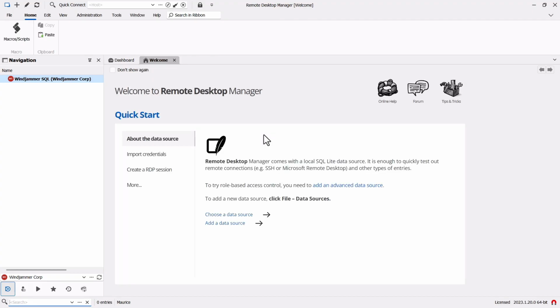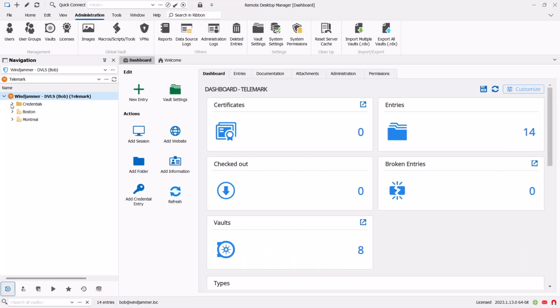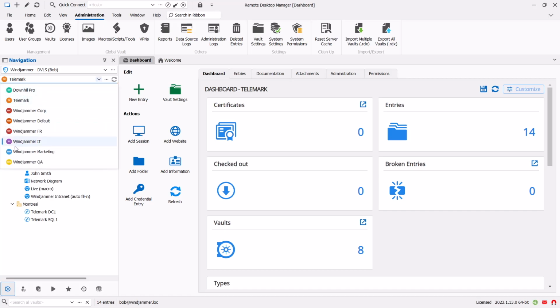Well, there you have it. We just got Bob and his team of IT pros set up with a shiny new RDM installation complete with users, groups, vaults, and basic permissions. Now in our next video, we'll show users how to navigate the RDM interface, add credentials, remote connections, and websites, as well as launch sessions and get stuff done in Remote Desktop Manager.